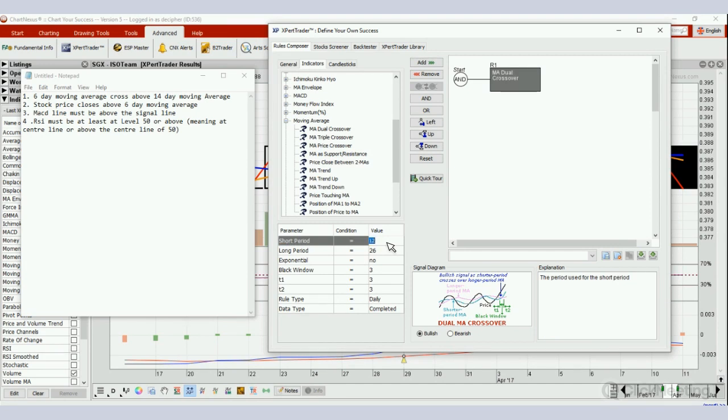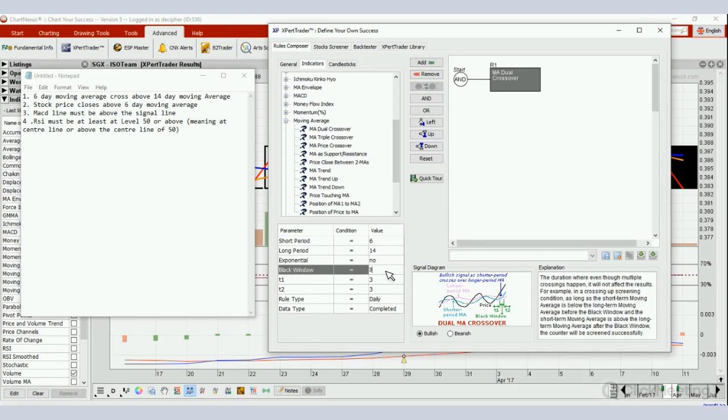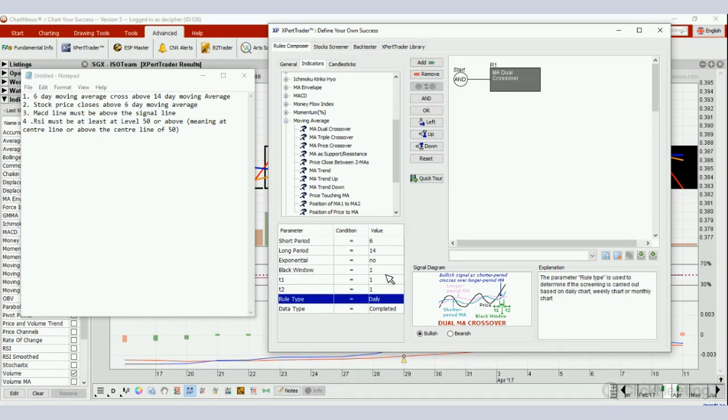The short period in this case will be 6, and then I have 14. He needs a simple moving average, not exponential, so I'm going to leave it at no. The blackout window, I'm going to set as 1. T1 as 1, T2 as 1. This will give me the crossover as and when it happens.